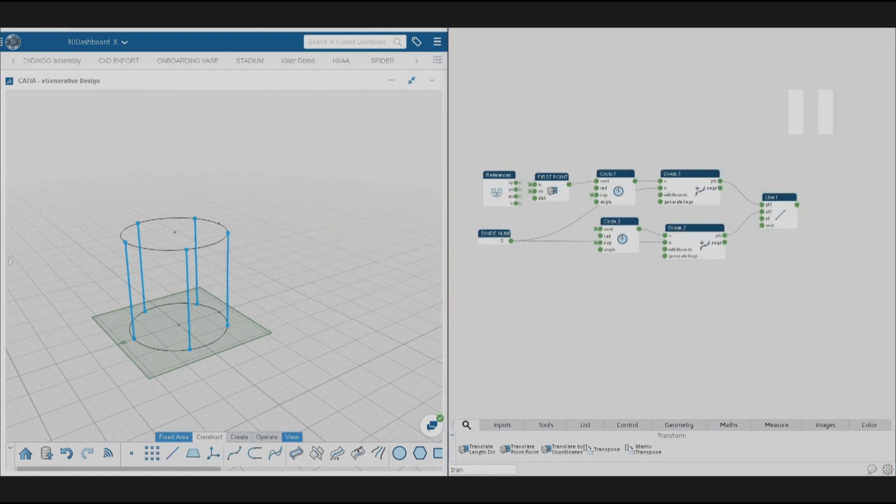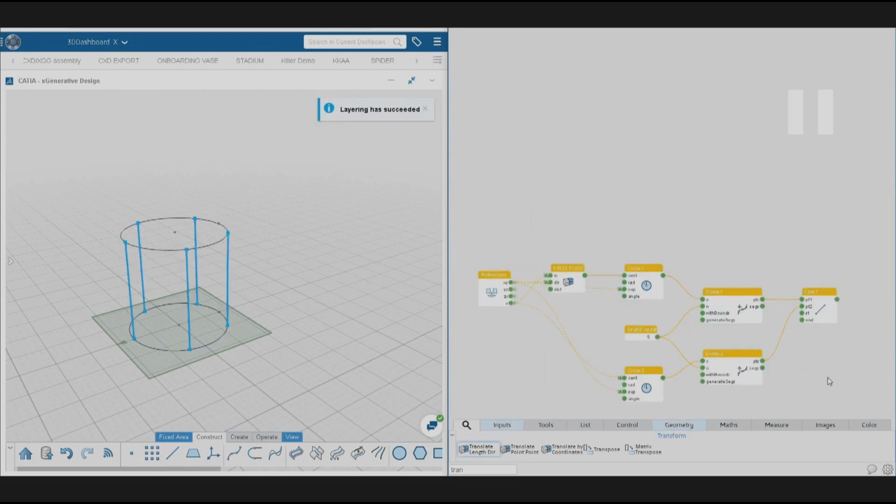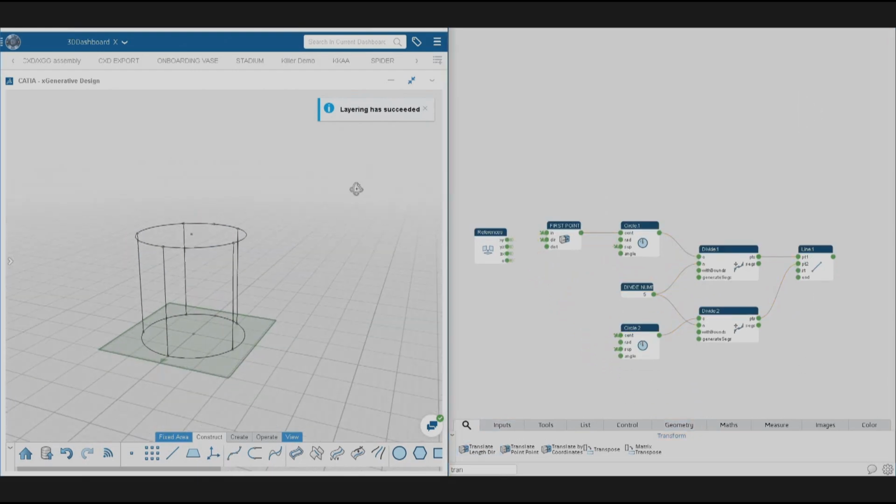So little by little you can construct, I would say, a graph, a parametric logic without even connecting a single node. And it's very important to keep the design sequence clean, because you will probably end up with hundreds of those boxes, and your best friend at this point will be the automatic layout feature. And you can also create groups, etc.